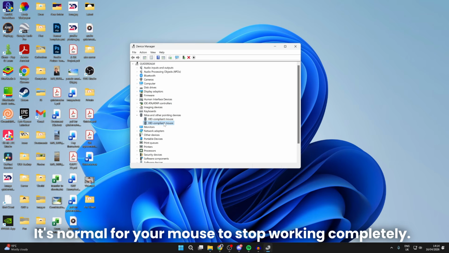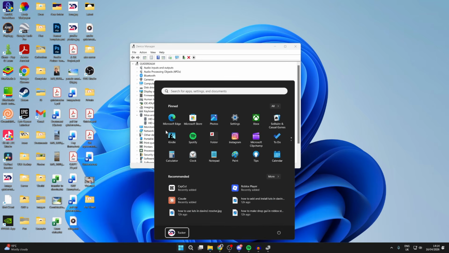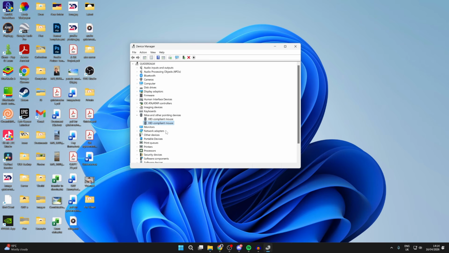Now, if your mouse stops working, don't worry. To resolve it, press the Windows key on your keyboard, then keep pressing tab until you get to this bottom section with your name highlighted and use the right arrow key to select the power button, press enter. Then you can go down with the downwards arrow key and select restart and press enter to restart it. And then when your computer comes back on, it should be working.